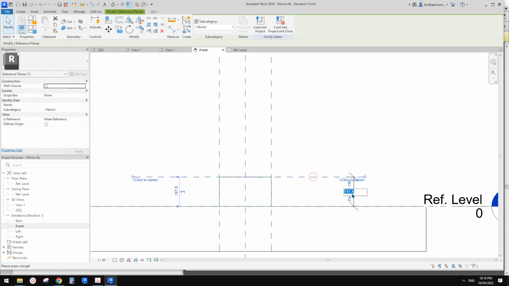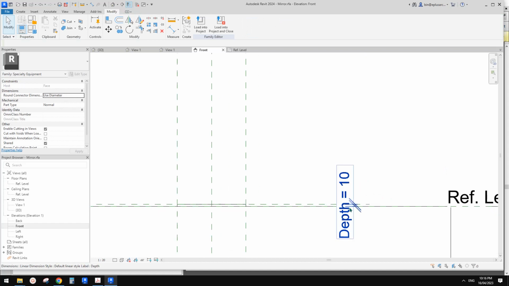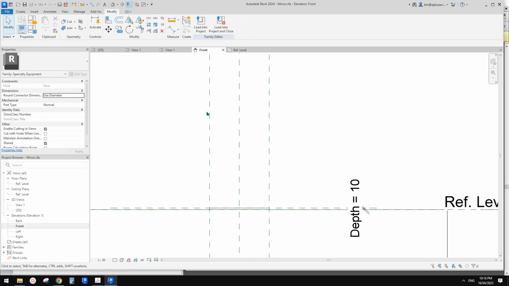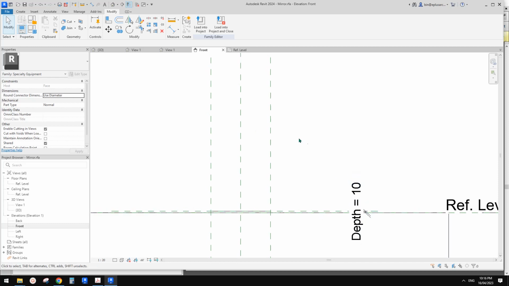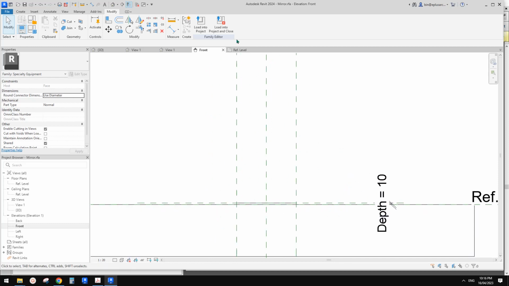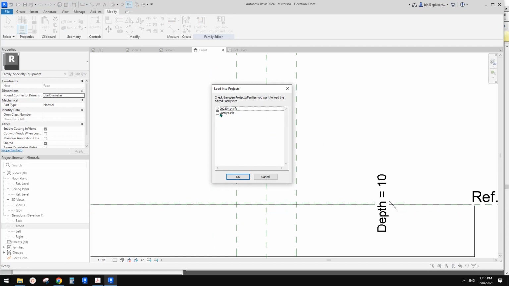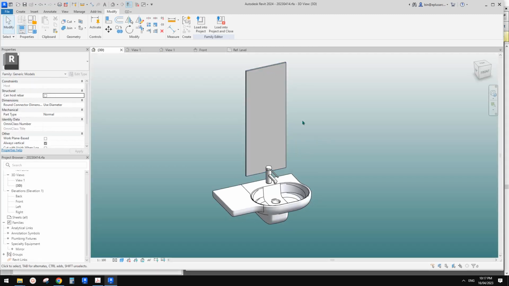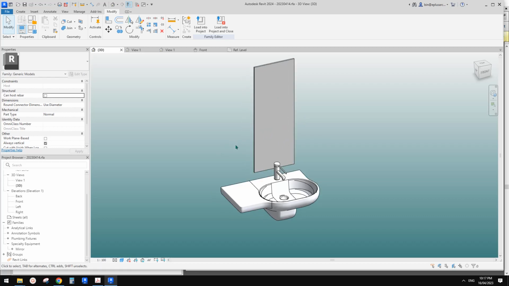Now we can change this back to 10. You can change it to any thickness you want for the mirror. Probably not 10, but let's use 10. So now we can load this one into the family and overwrite. So now you can see this is the mirror.